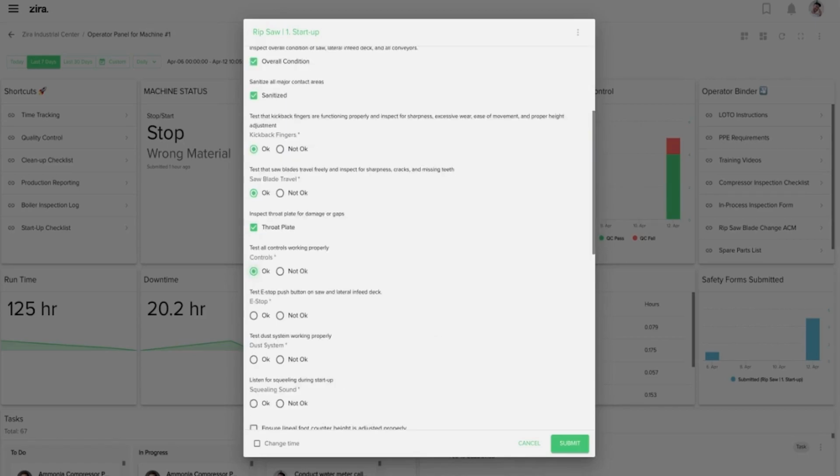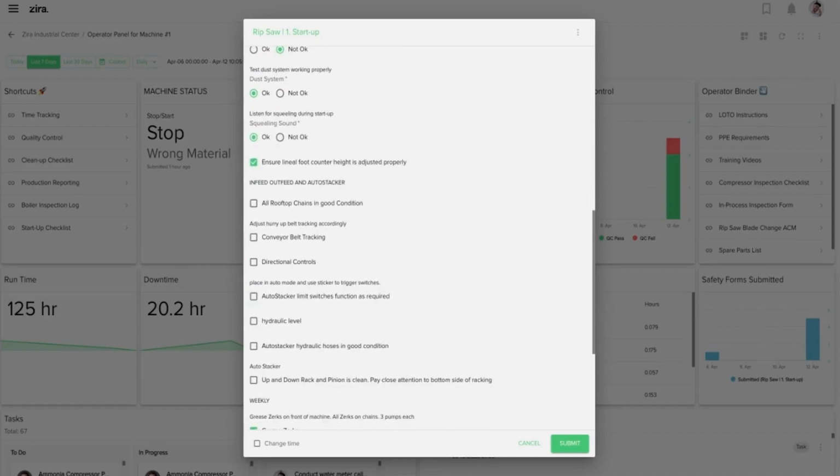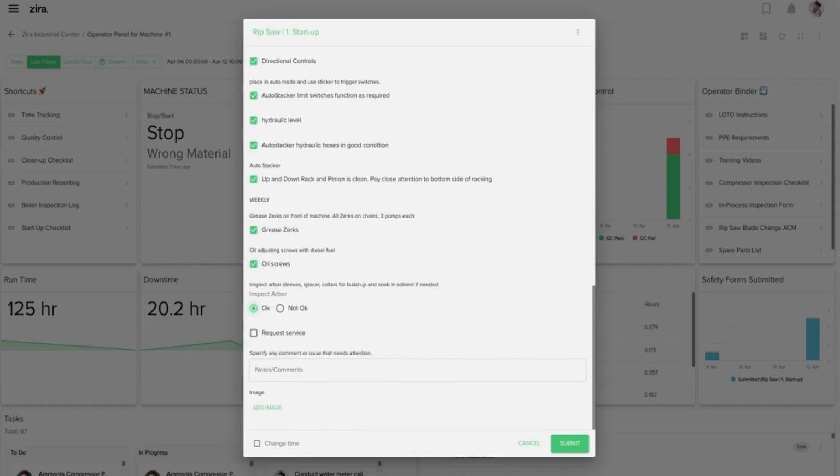However, let's say for this example, there's a problem, right? Let's say an e-stop is broken. Well, we can notify our team and actually request service from this form. So here we'll click Not Okay and fill out the rest. Then at the bottom of the startup checklist form, you can see the option to request service. Well, we can simply click that.